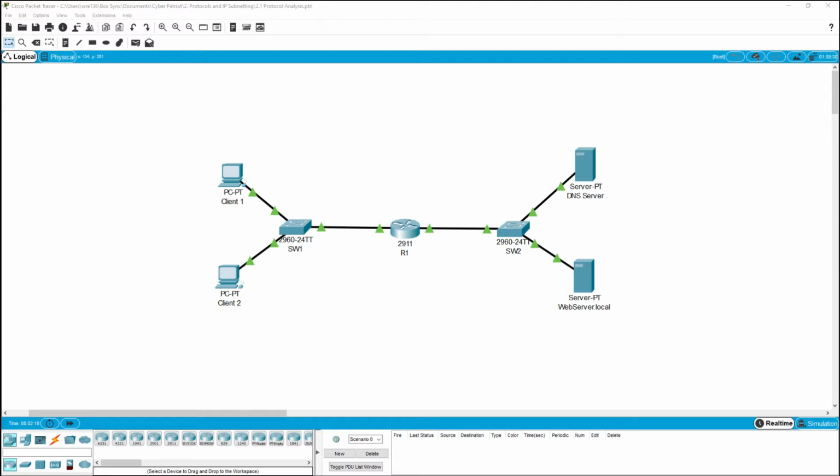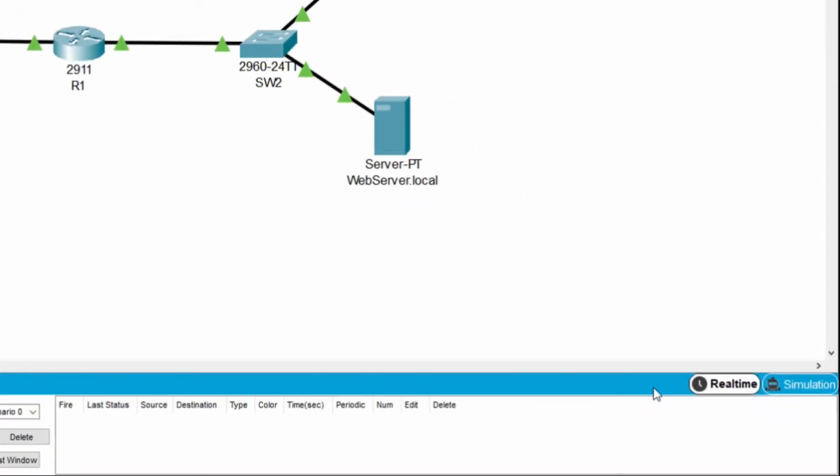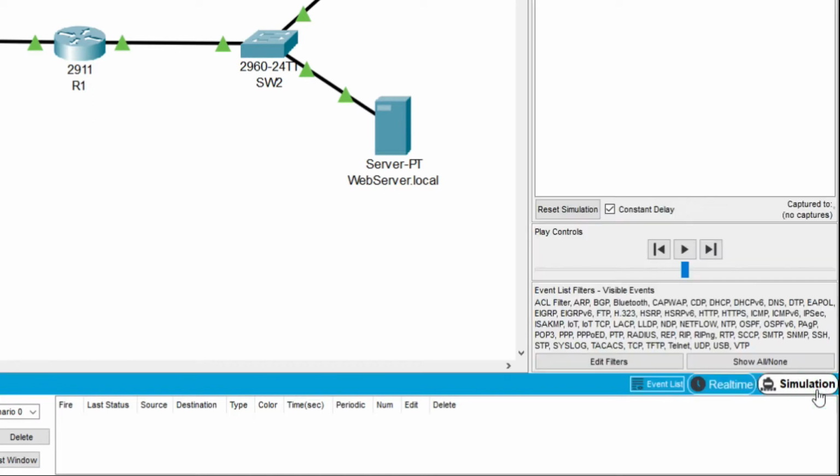Here I have a preloaded environment that I designed to help us see these examples in Packet Tracer. To begin, I'm going to switch from real-time mode to simulation by clicking on simulation in my lower right-hand corner. Now the first thing you'll notice is that we are currently viewing every single protocol that Packet Tracer is aware of. And we're going to eliminate many of these so we can just see the few that I want to focus in on today.